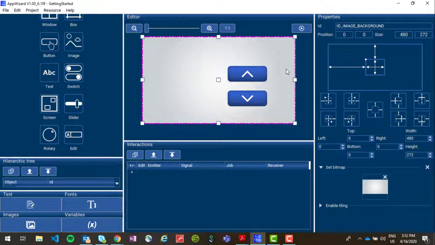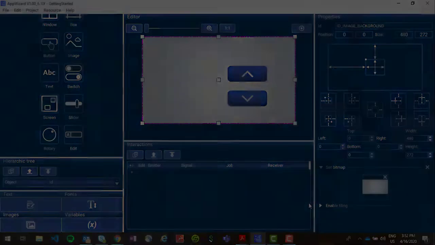So that is how you add buttons to your application using AppWizard.